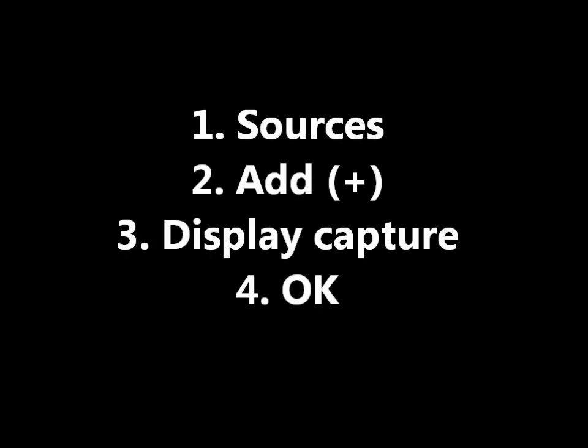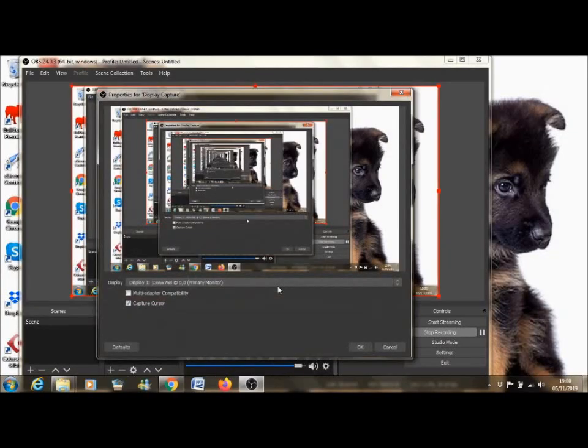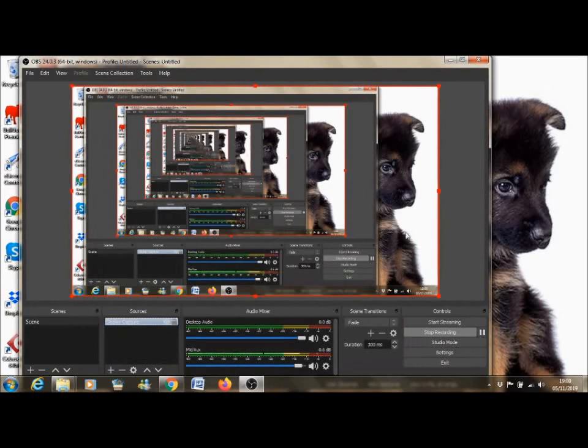Yes. So if you've got, for example, a black screen, you don't have anything, you go to sources, click on the add button, which is the plus, and then you click on display capture. Yeah, click OK, and that's when you're going to have your screen. Click OK again, and then it will come up, right?